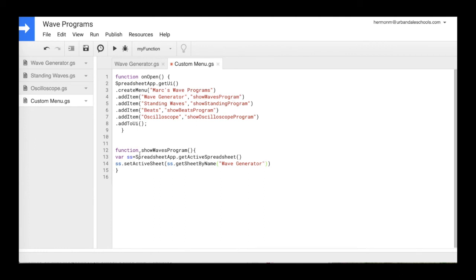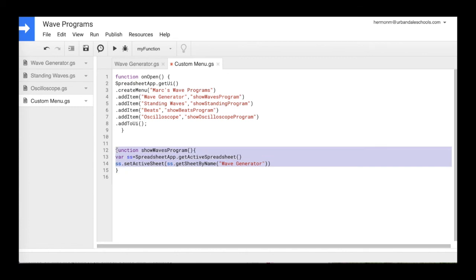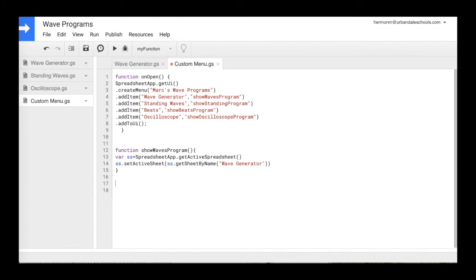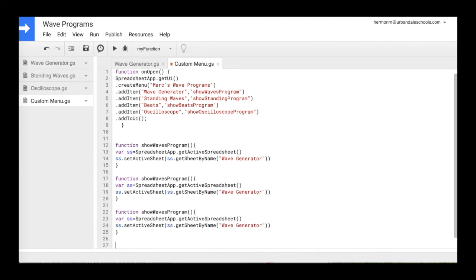So when I make the custom menu and I choose Wave Generator, it's going to run this program, showWavesProgram, which is right here. And what's that program going to do? It's going to say, hey, set the active sheet named Wave Generator to the active sheet. So that's going to actually switch it to that particular program. Okay, I don't know, I think it's cool. But what you need now is you need to copy this 3 more times.